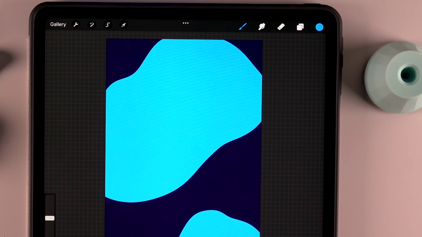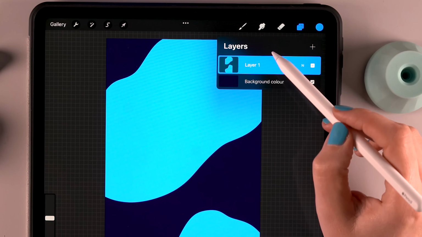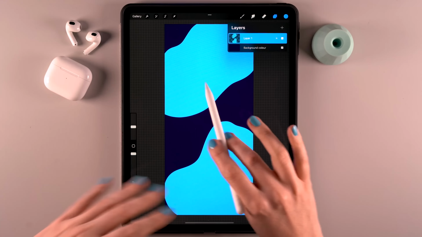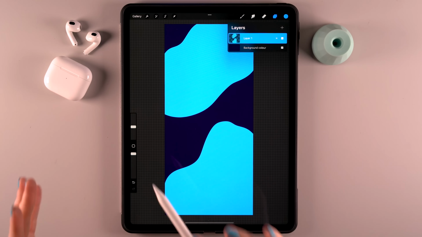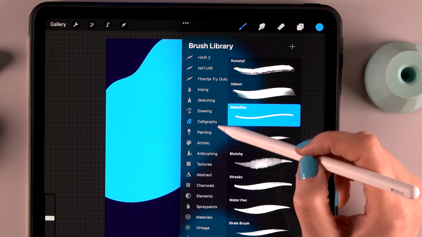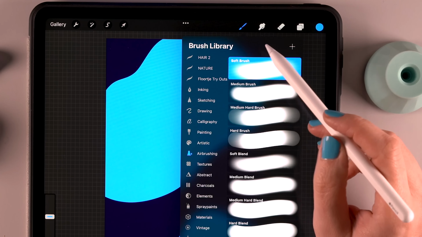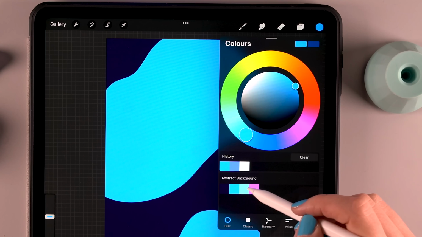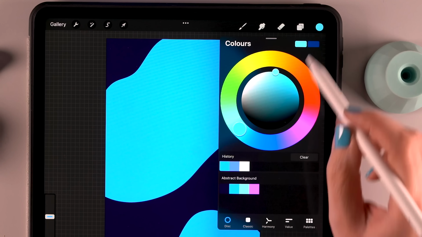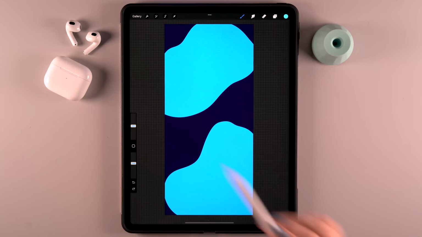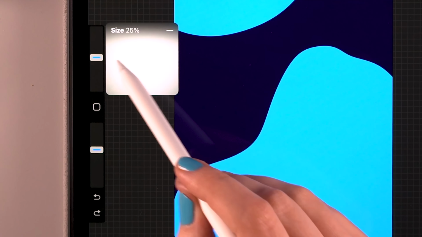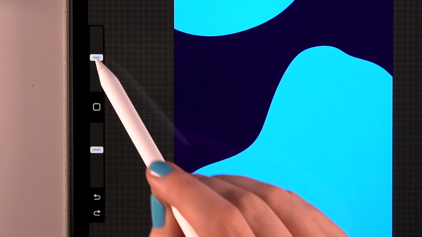Drag in the color and now go to the layer menu, tap the layer and set it to alpha lock. Now we can paint on these two blobs without painting outside of them. And we are going to do that with the soft brush, which you can find under airbrushing. And for the color, we are going to use the third color in the color palette. I have the opacity of this brush set to 60% and the size is at 25%.